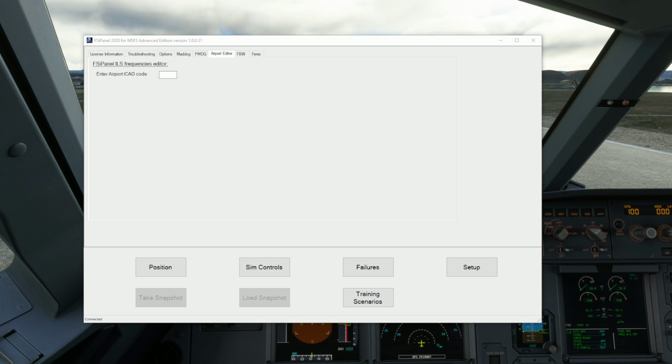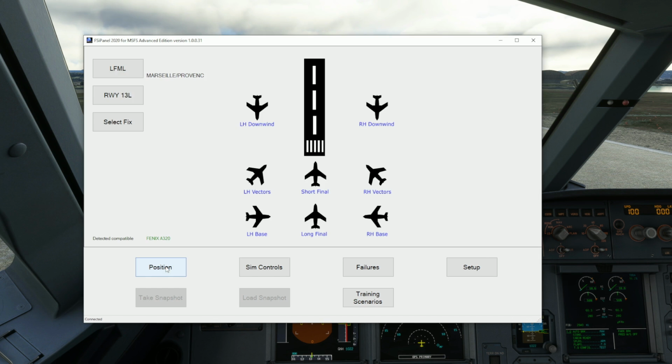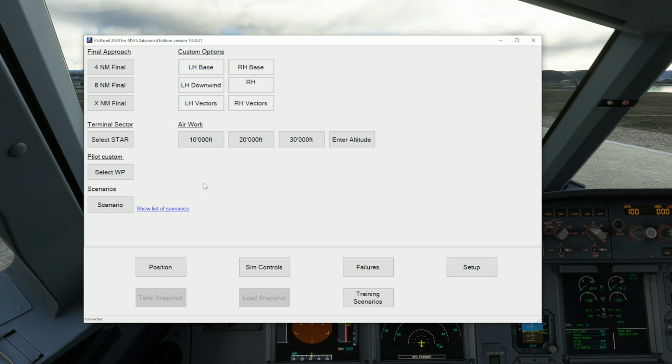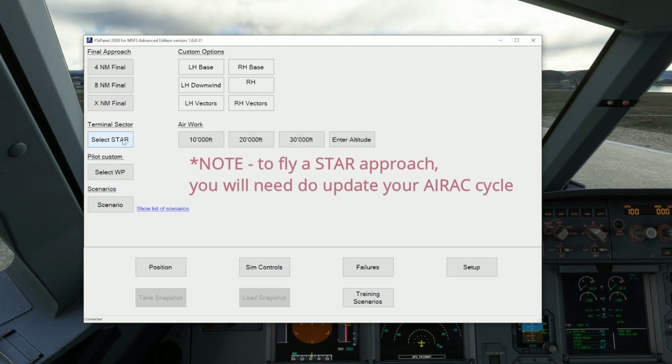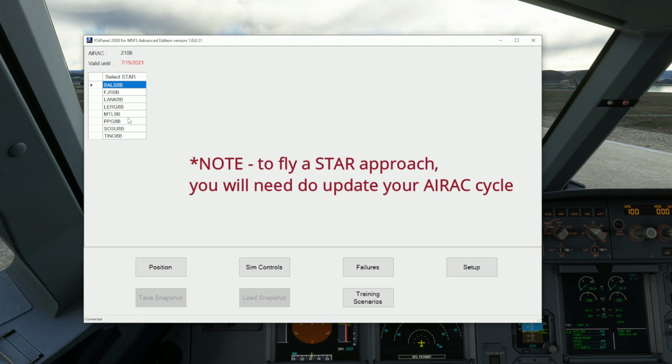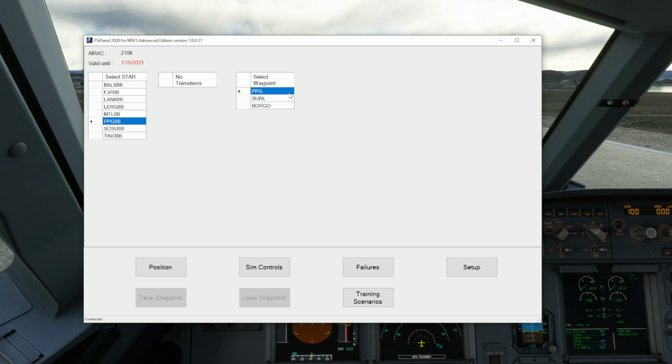So let's start with something nice and simple. Let's just do a finals approach into this runway. So we'll come back to the position tab, and I'm going to set up a long final for now. So here we go, we've got everything here. If we want to, we could select a fix, or we can select how many miles out. We can even fly a STAR, so you could fly a full standard instrument arrival for this airport if you so wished. And here's the list there, so we'll just go ahead and select one of those. We've got the transitions as well, different waypoints, etc. Once it's done that, go ahead and validate it, and then off you go.